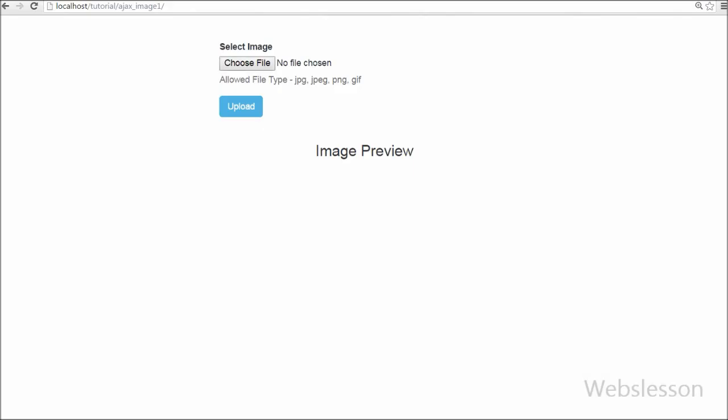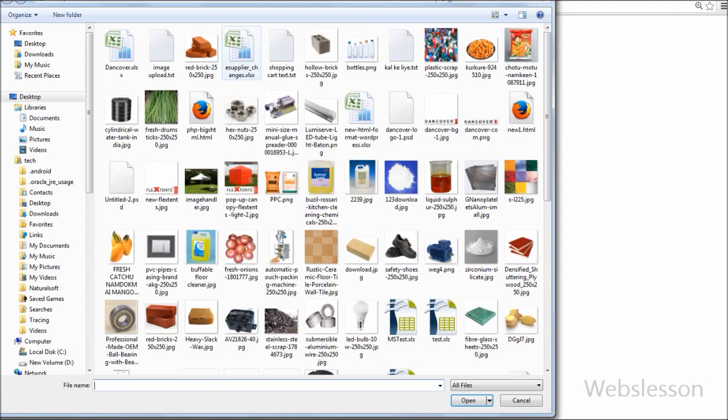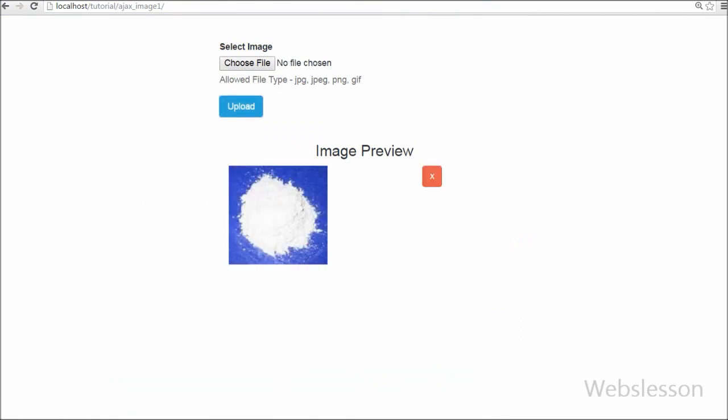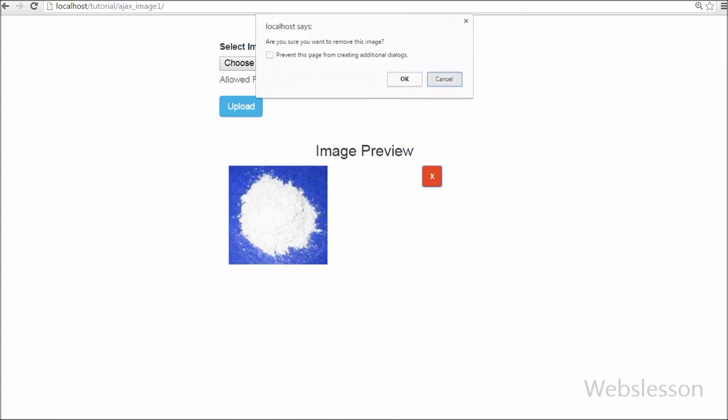So this way we can upload an image to the server without page refresh using Ajax with jQuery, and we can also remove the uploaded image by clicking on a button, and the image will be removed from the server also. So this is my video tutorial on how to upload an image and remove that uploaded image from the server by using PHP with jQuery Ajax.